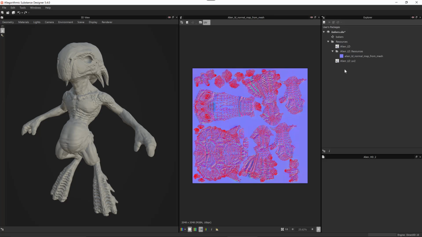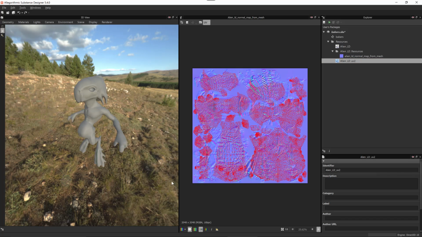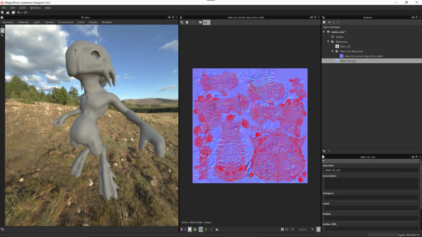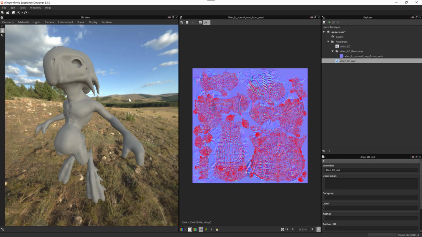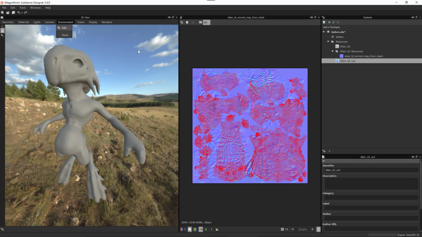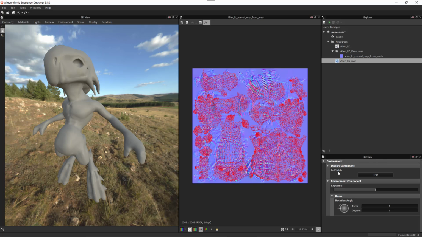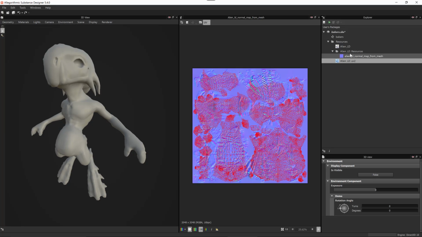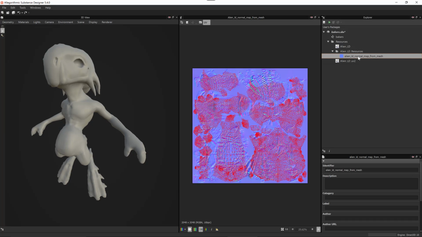First, I'm going to come over to my new model. Let's double click to load this into our view. Just so we can see this a little more clearly, let's set up the environment. I'm going to come over to the display component and turn this off. All right, so let's take our normal. We'll left click, drag and drop that into our 3D view and choose normal for the output.